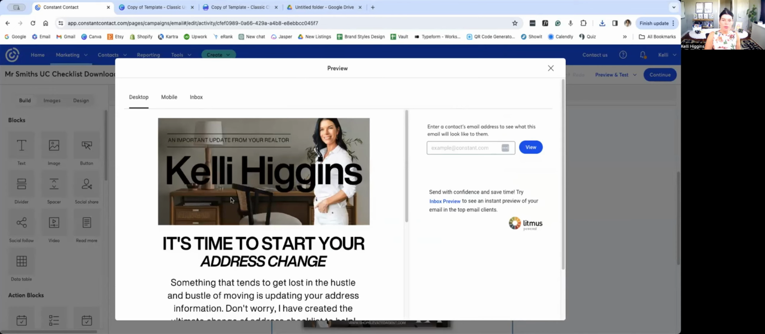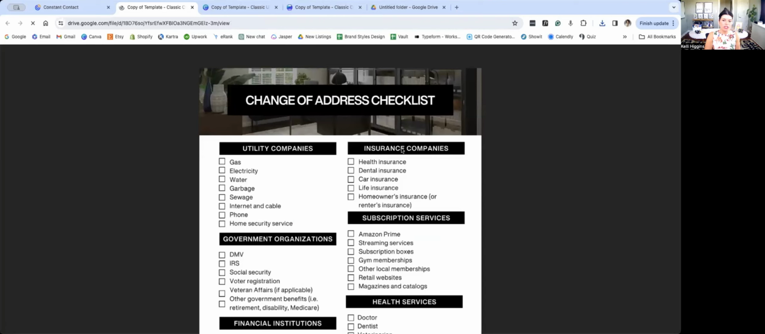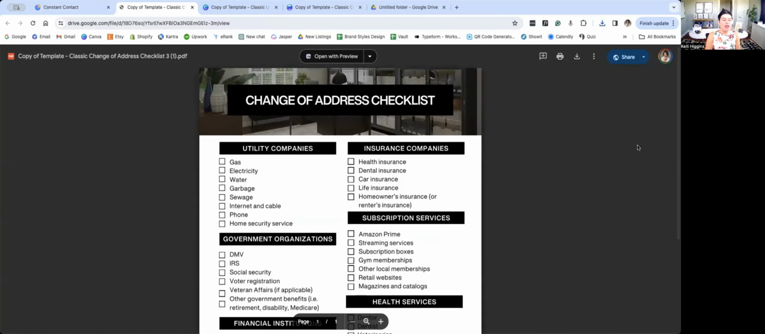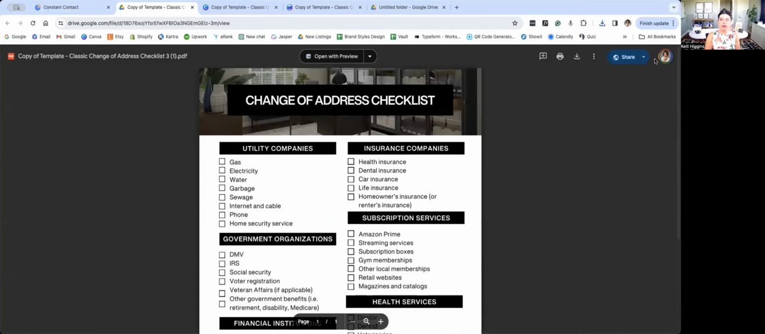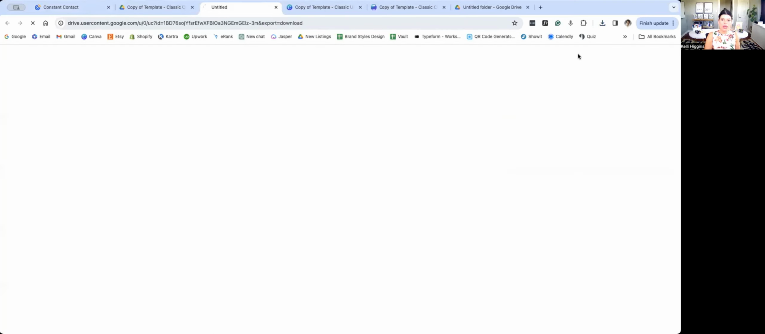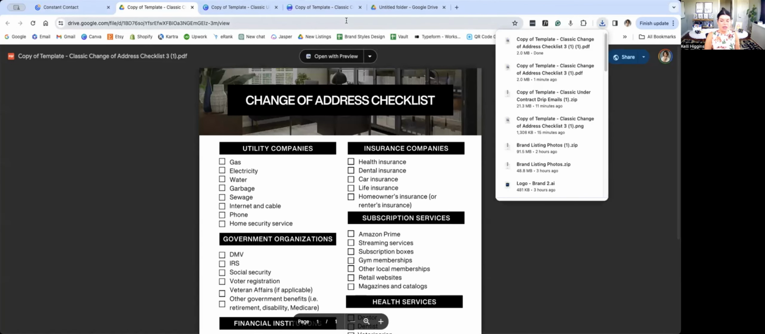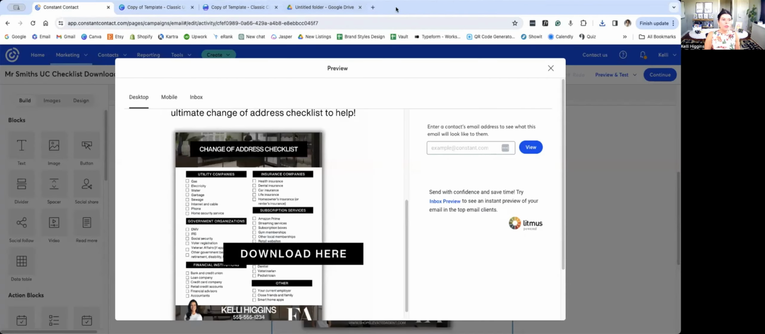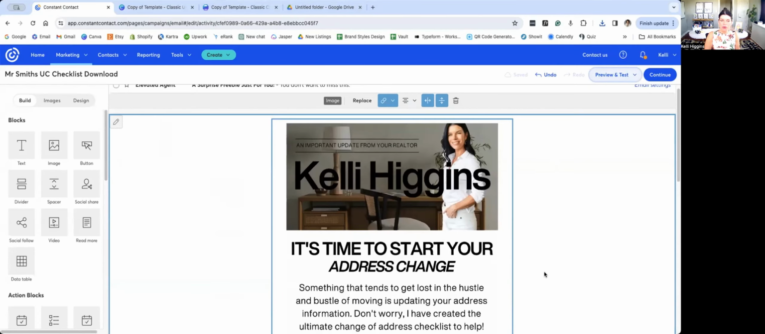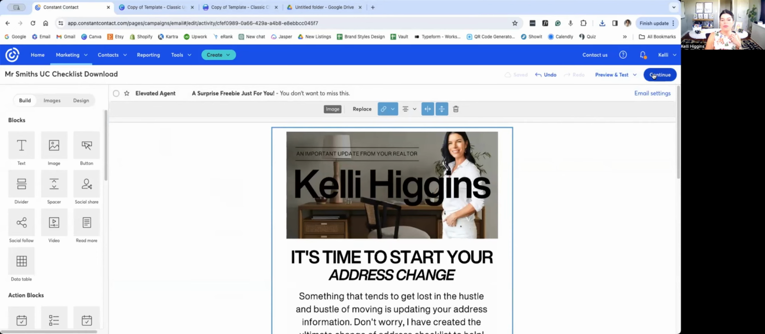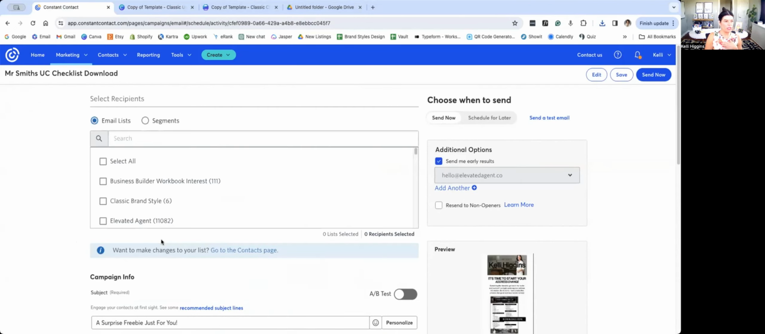instead of it coming straight from our email provider, when you click this download here button, which is really the whole email, it'll actually open up the PDF inside of Google Drive. It'll give them all of these options here, so that way they can download it straight to their computer as a PDF and then use the checklist. Now we want to go back to our email. Everything's working great. We're all linked up. And now we're going to hit continue, and then this is when you can select the people that you want to send it to.